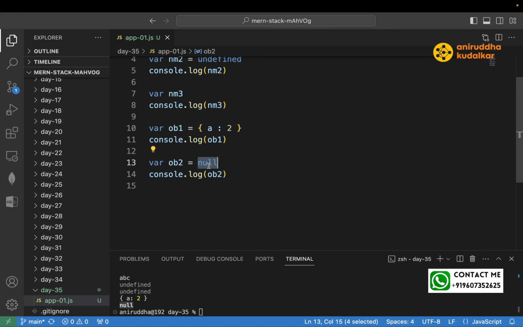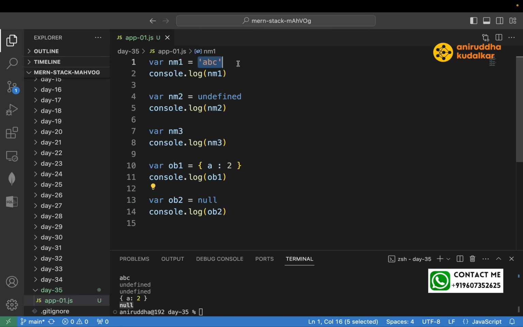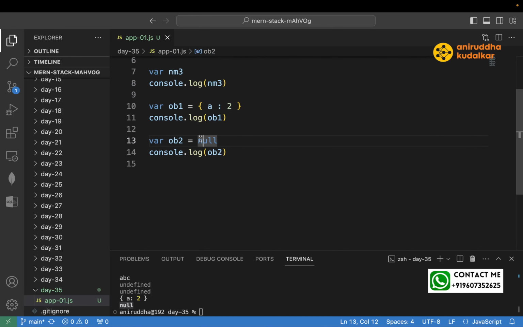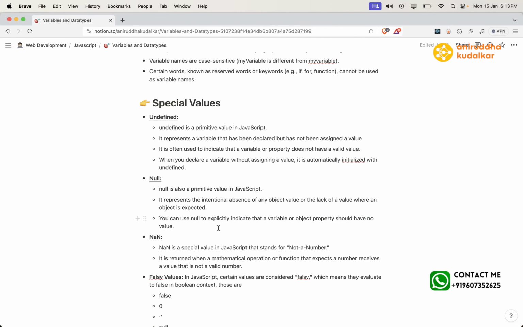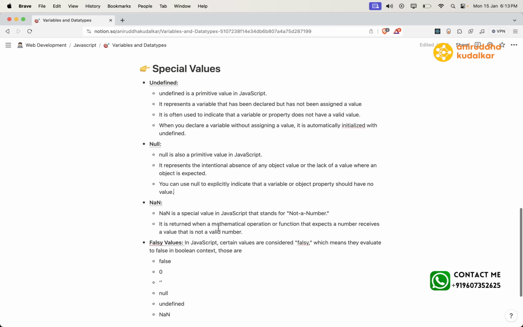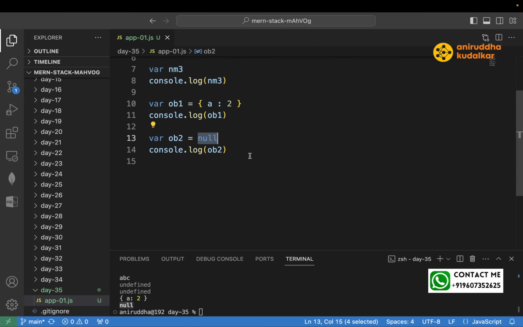If you have written undefined over here, any primitive value like string, boolean, number, something like that. Now you have written null, which means that what value is missing over here? Value of type object is missing over here. This is the interview type question. Difference between undefined and null.